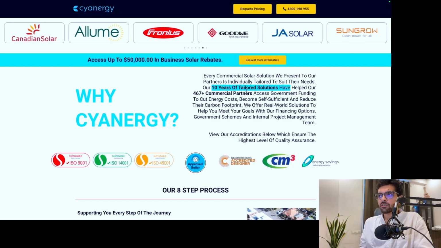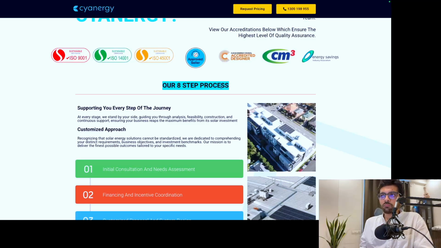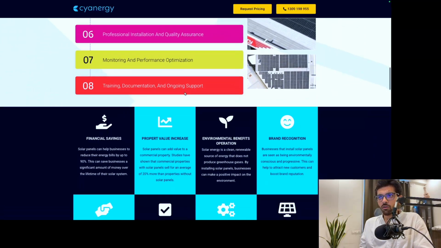So they have 10 years of solution. They have highlighted these things. These are the elements. They have added ISO badges which are going to be trustworthy, right, in this process. Now somebody may have a question, what does your process look like, right? Because it is commercial, it may involve a lot of steps. They have clearly called out an 8-step process, and they have taken a user through all the processes.